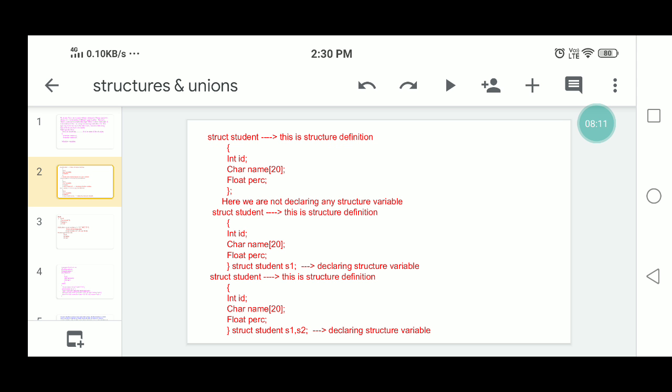So a structure can be declared in two ways: without structure variables, and with structure variables. In the first example, following the structure, you take the semicolon. Here we are not declaring the structure variable. In the second example, S1 is the structure variable. In the third example, S1 and S2 are the two structure variables you can declare. So this is the declaration of the structure.